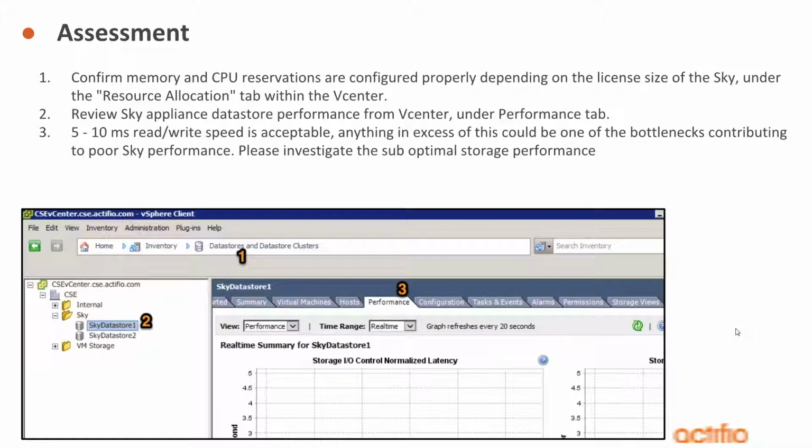You don't need any command line or any sort of special expertise for this. We're going to make sure that our memory and CPU reservations were set up right for our Sky license, and we can check that under the resource allocation tab. We're going to take a look at the actual data store performance that's hosting these pools.